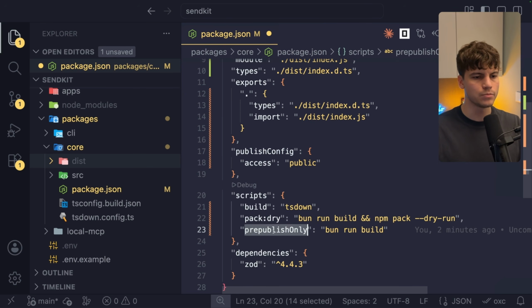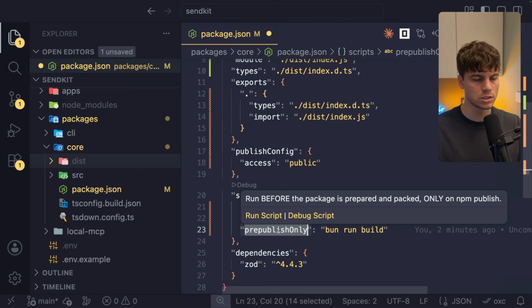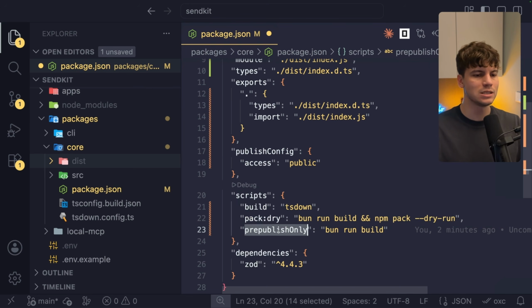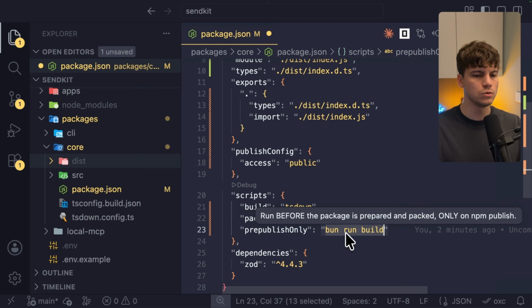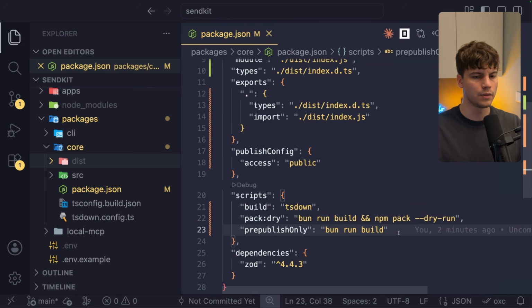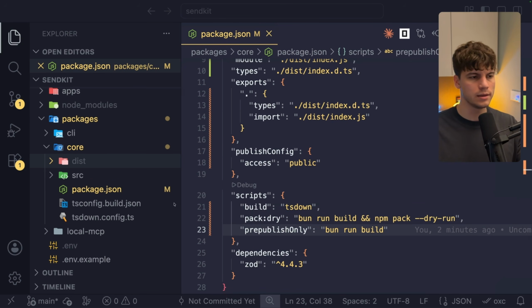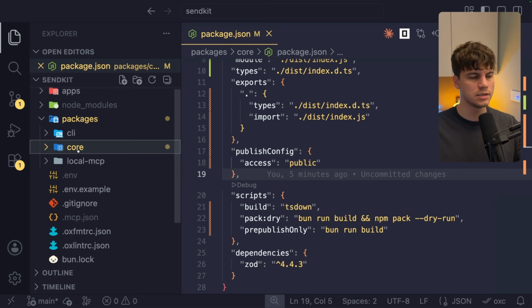And we're going to add a pre-publish only, which is a reserved file name. As you can see the definition here, run this before the package is prepared and packed, only on npm publish. So this is a reserved name, so you have to call it exactly this. So before we publish to npm, we are going to make sure that we do bun run build and save this file.